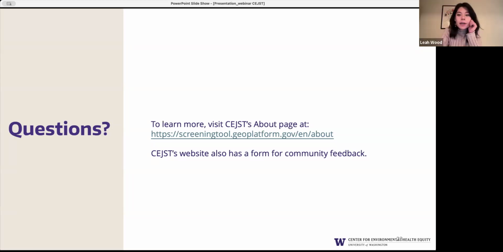So we have another question in the chat. Thank you. Are there significant differences between the EJ Screen tool and CEJST? There are. There are methodological differences, as well as conceptual differences, as well as data differences. So a lot of differences, and let me run through them.